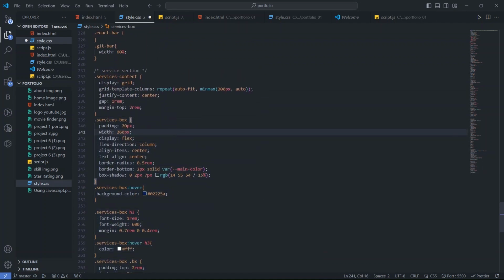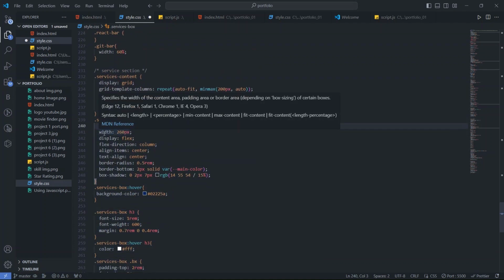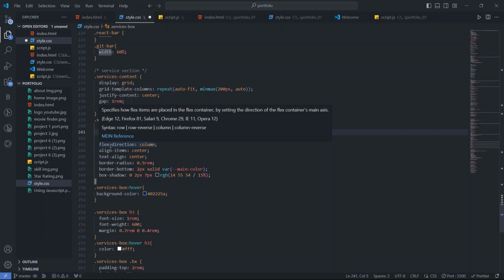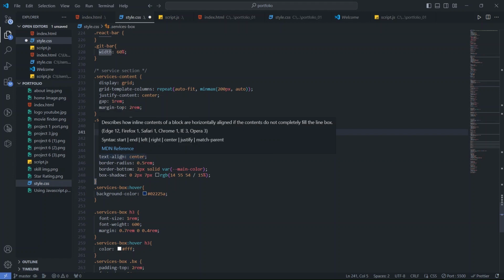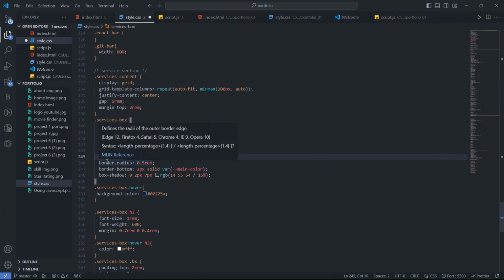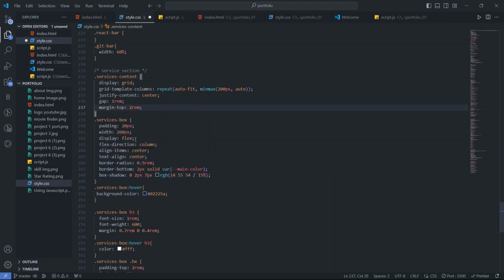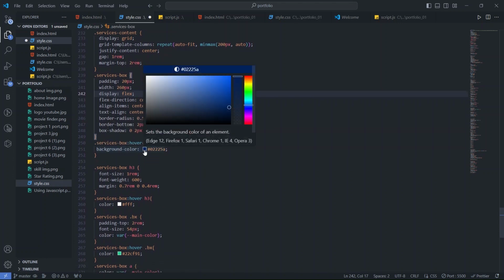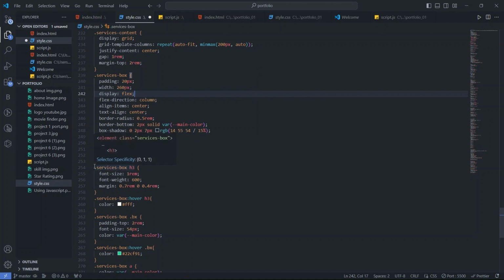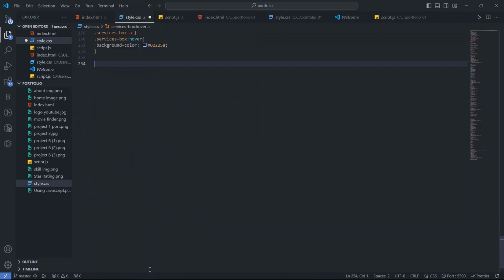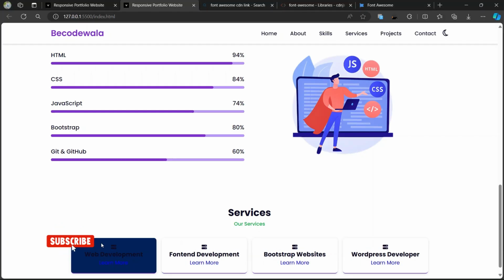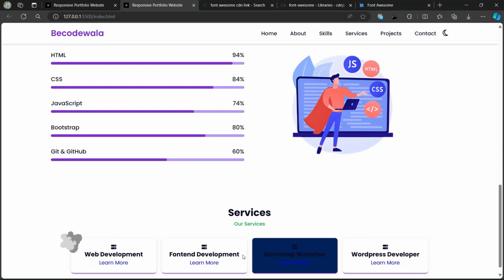So now for our service box we have a padding of 20 pixel, width 260 pixel and display flex. Then we have flex direction column and align items center, then text align center and border radius. We have a service hover section, so when you hover, the background color will display. So we will see how our project is looking. You can see that we have properly aligned, and when you hover we have a beautiful hovering effect.